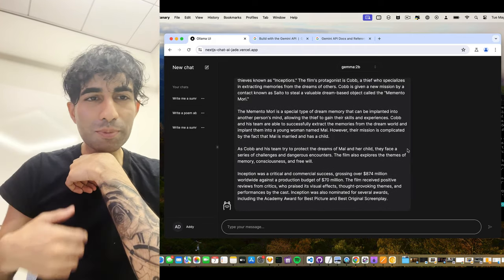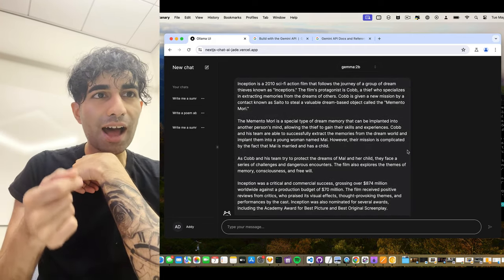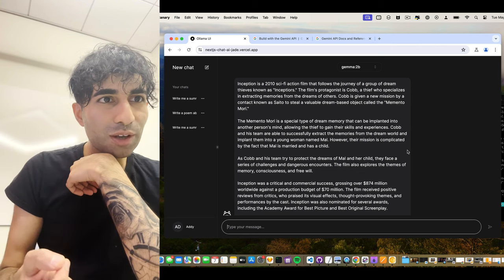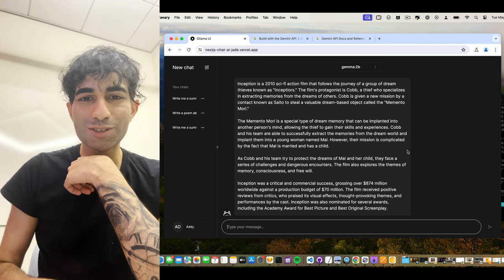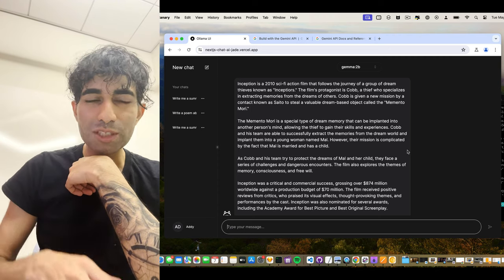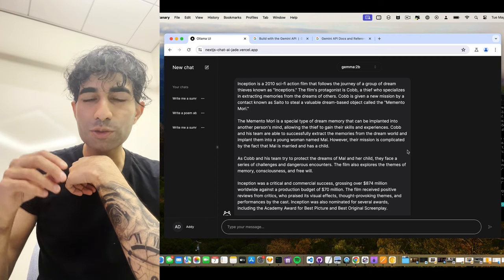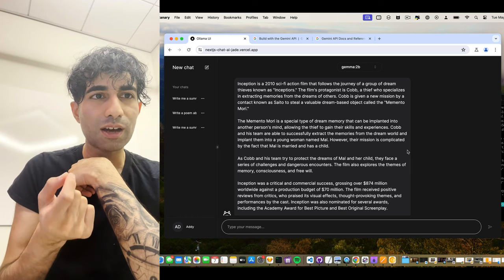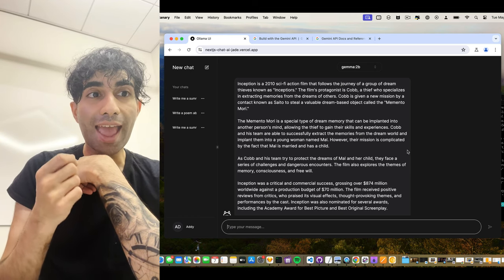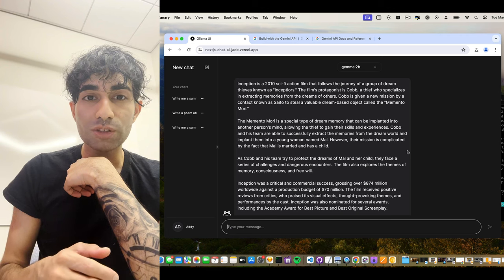So it's processing, and just like that, I have a response back. It's got a summary of the movie. It talks about Cobb. I don't know if it mentions Leonardo DiCaprio in here, but it's a reasonable summary. And all of this was computed very, very quickly. You'll notice that the latency was very, very good in this case. And I can ask it follow-up questions if I wanted.